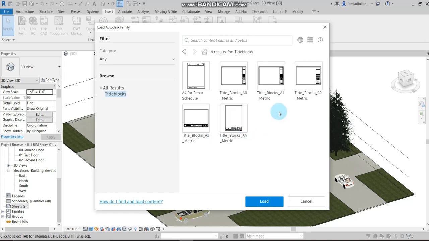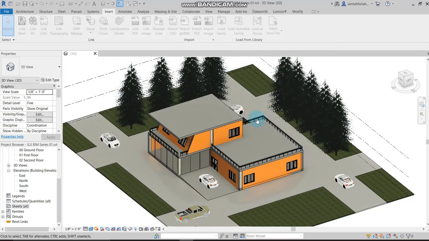For instance, we want to work in an A0 model, so I will click on A0 metric. We can always change its properties. So I click on this title blocks A0 metric, and I'll click on load. So it will be loaded in your project. It will take some time to load. Now it is loaded in your project.